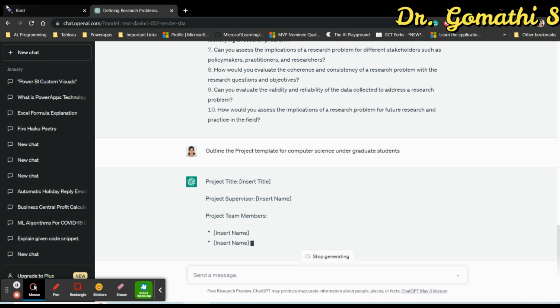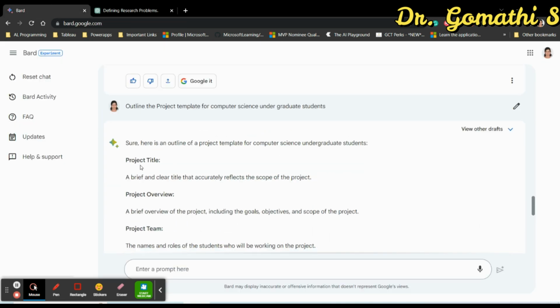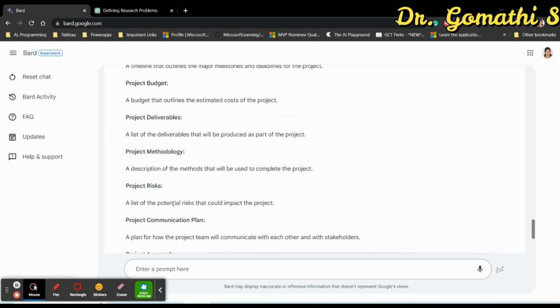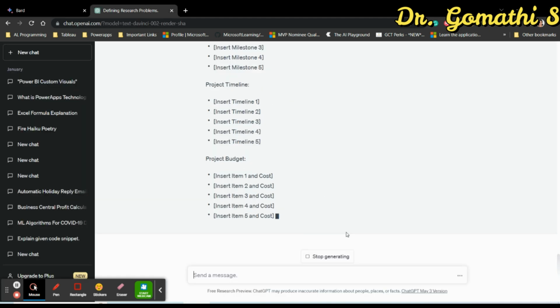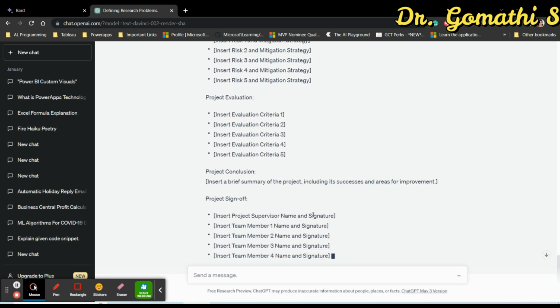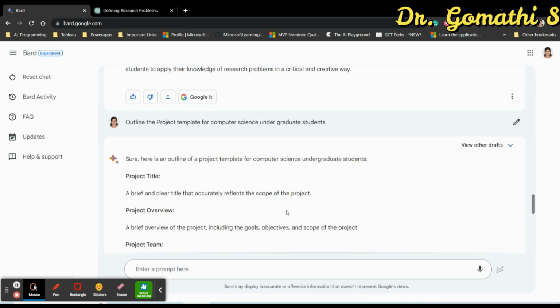Okay, so it is telling project title. Even this also is telling the same: project title, project overview, project team, project timeline, project budget, project deliverable, project methodology, risk, project reference, and everything. So here it shows, I think somewhat like you have to insert an item and the cost. Okay, project sign off, like you can sign everything. So in this battle I think both are having an equal rating.